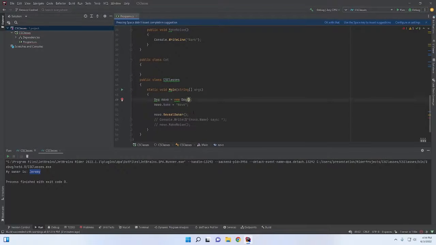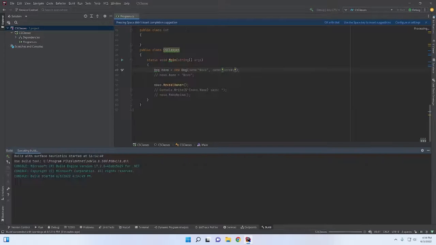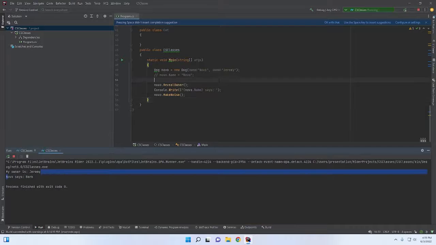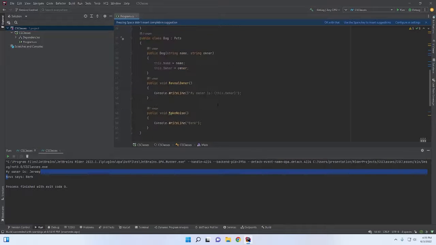Now when I declare one of these, let me go ahead and get rid of Novo there. I can say Novo, Jeremy, and everything will work perfectly fine. So my owner is Jeremy, and I can also print out, go ahead and uncomment those lines, and run this. And now we get Novo says bark, because I'm creating the object with Novo and Jeremy as the two values.